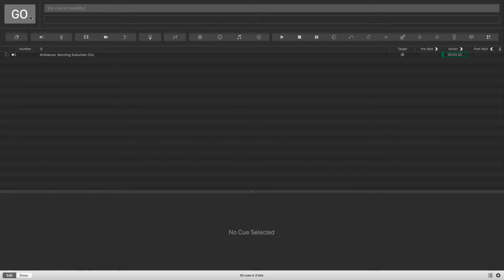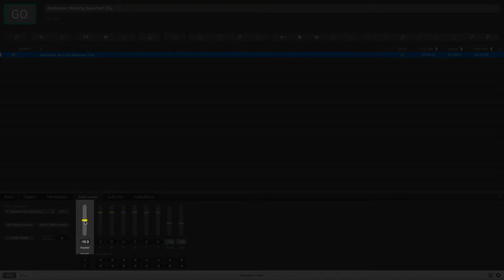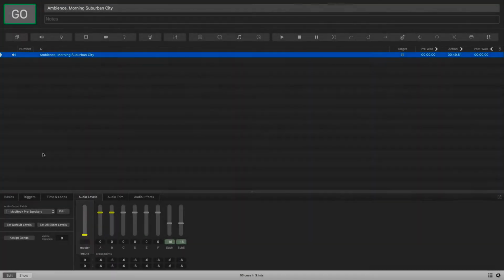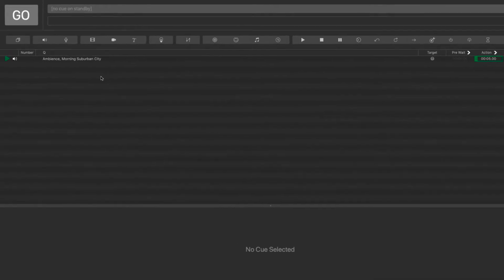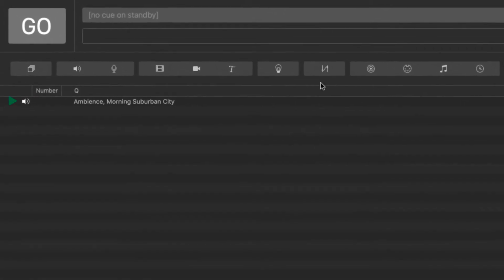My next step is to ensure that it starts at a low volume. This is simply done by selecting the cue and lowering the master volume to negative infinity, nothing, nada. If I play the cue, now we hear nothing, nada. I'm going to leave this cue playing. So to fade the cue in, I'll add a fade cue by dragging and dropping the cue from the toolbar.